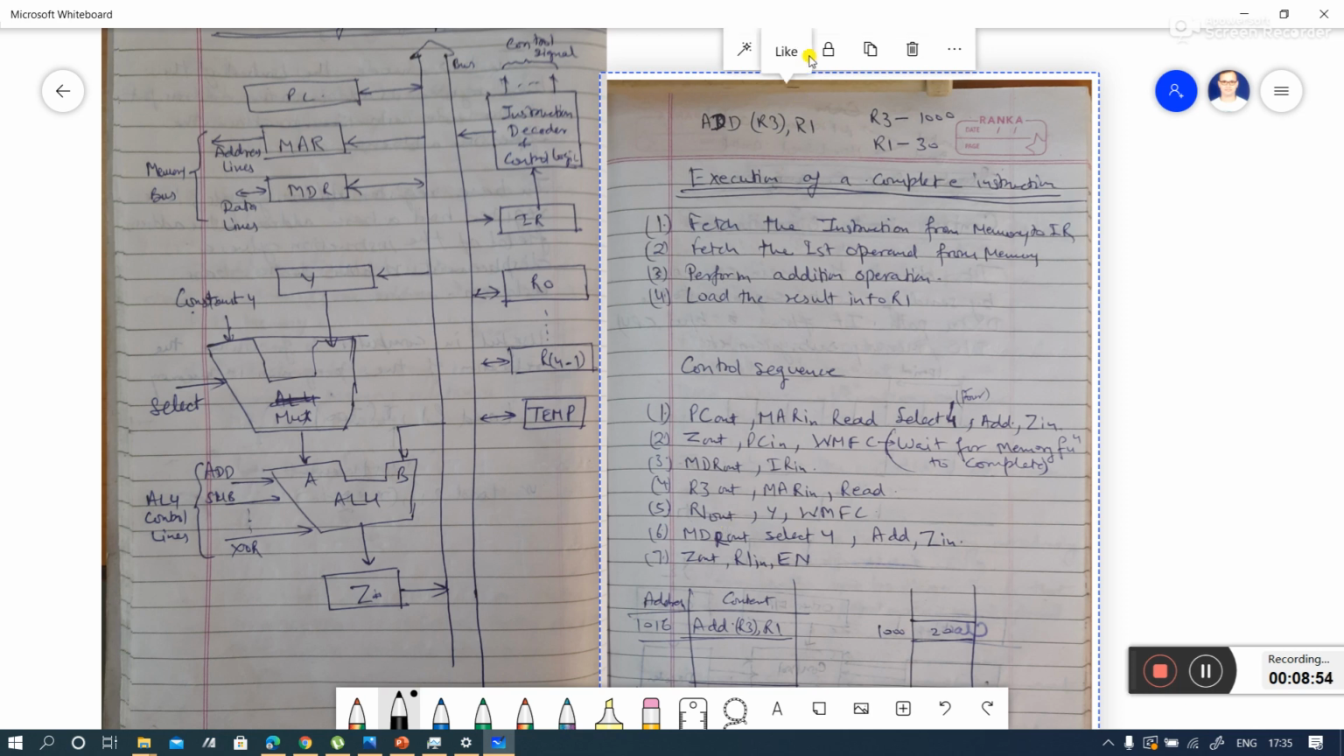Next is R1 out. R1 has 30, so I will fetch the data 30 and I will store it in the B register, right? Next is my MAR in, memory address register in, and my read signal is there. So if my read signal is there, then R1 out, and then I will use the Y here.